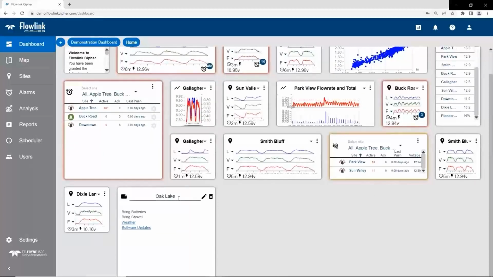All right, and then finally, the Note Gadget. The Note Gadget allows me to put any type of note in here. In this case, at the very top, I typed in the site name, and I put in bring a battery, bring some shovels.